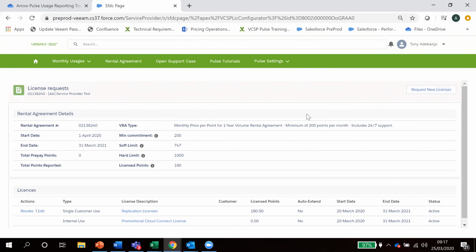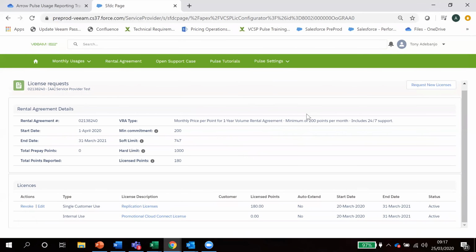And this is just a quick view of what you can see over here. So first of all, my minimum commitment, 200. Because I am on a 200 plan, the next level up is an 800. My soft limit is when it becomes financially viable. If I am consuming and reporting these number of points, this is when it becomes financially viable or beneficial for you as a service provider to upgrade to an 800 commitment plan, which is the next level up.